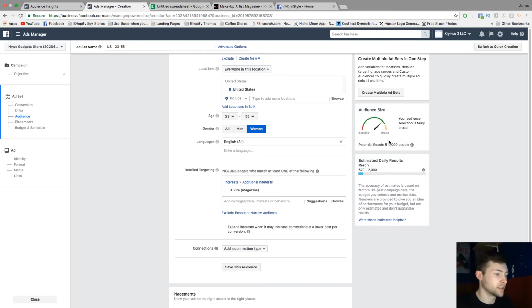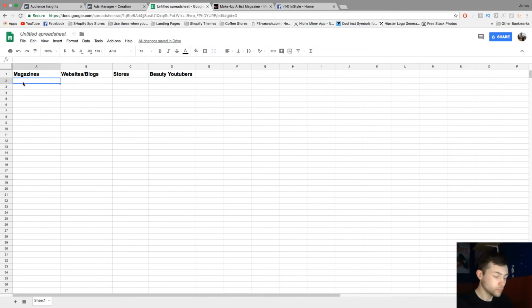So for that first section, what we want to do is go back to that spreadsheet that we made, and under magazines, just add that in. This is just going to keep all our stuff organized for later when we go and actually make our ad.